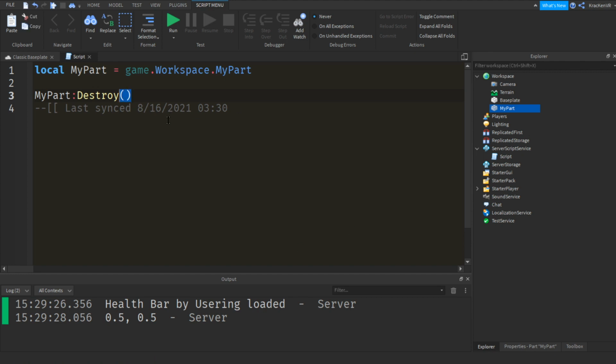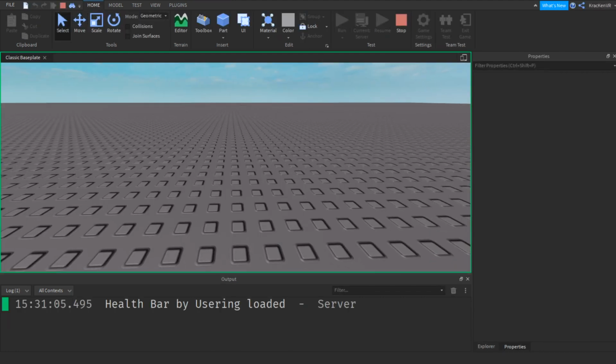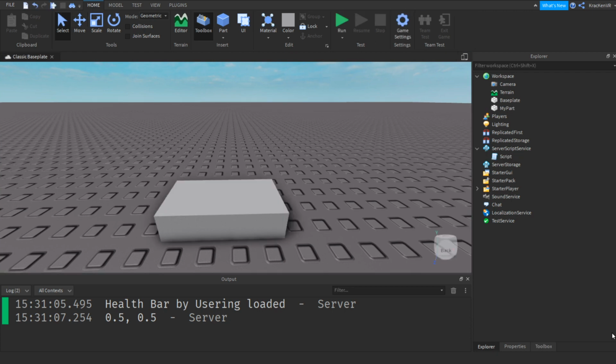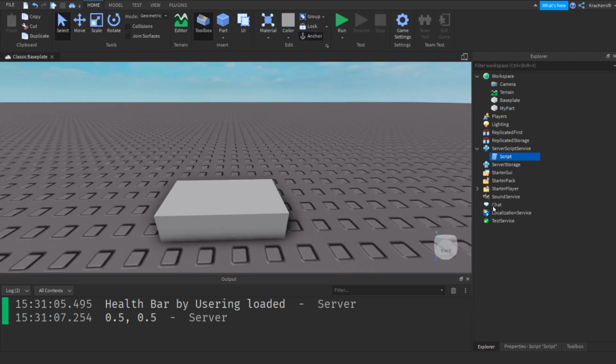These are required, and when we run the game, it will be destroyed, as you can see. If we check in the workspace, you can see that the part has been deleted. That's because we deleted it from the script. All right. So yeah, this is how you destroy parts from a script.